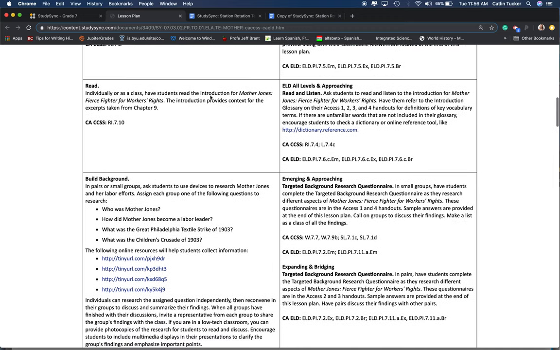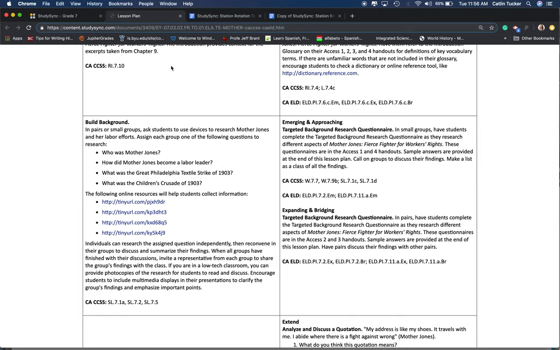So obviously with the first read, you have the introduction where you watch that preview and read the introductory piece. There is a great building background activity here with a couple of different questions: who was Mother Jones? How did she become a labor leader? What was the Great Philadelphia Textile Strike of 1903? And what was the Children's Crusade of 1903? And then there are even resources here so that students don't have to do a Google search and filter through the millions of hits, but can start at these curated links.